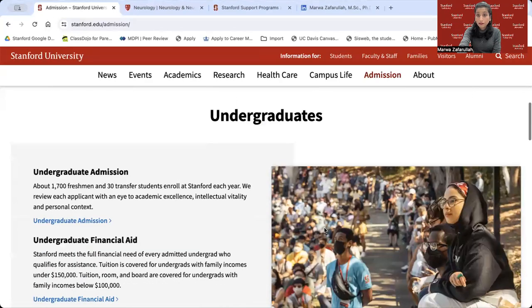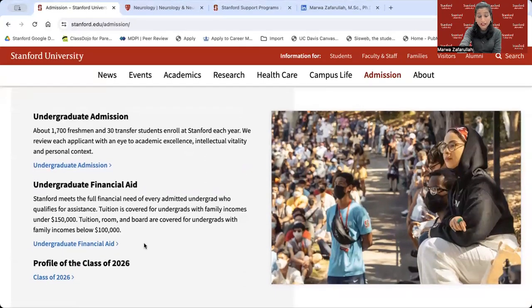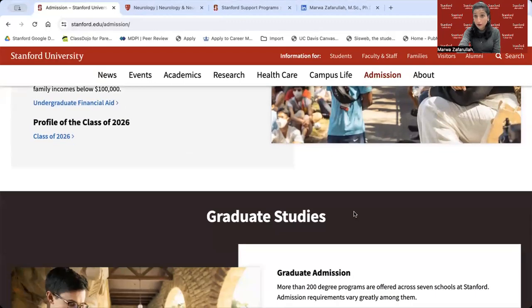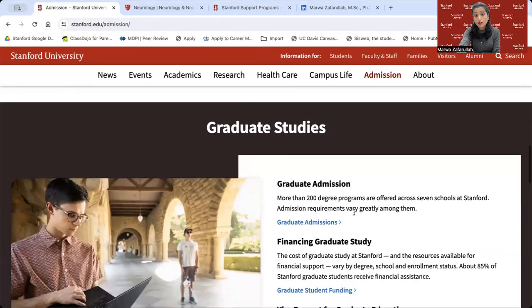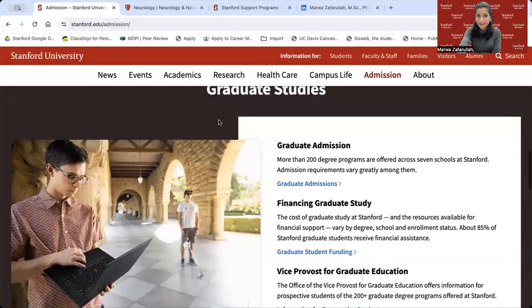Now over here, for those of you who are interested, or anyone around you who is interested, in looking at the undergraduate degree programs, what the admissions and financial aid look like, this might be the section for you to explore. But this particular session is directed toward graduate studies. So if we scroll down, you can look over here. This particular section started from the graduate studies, and that's what we are interested in exploring today.